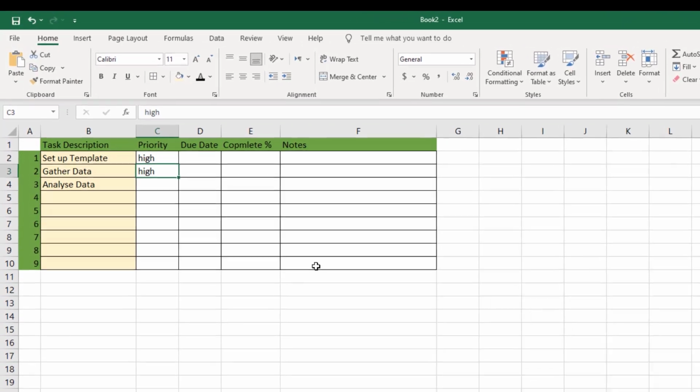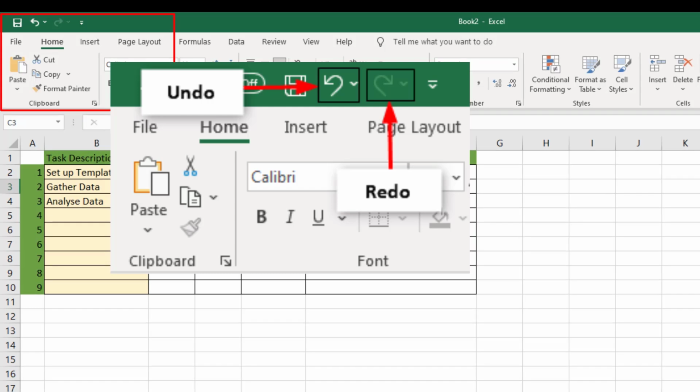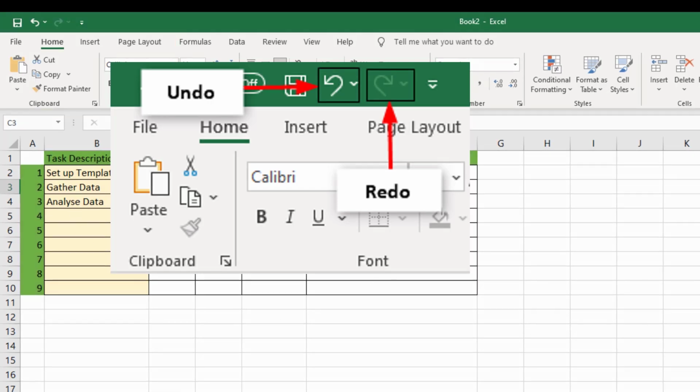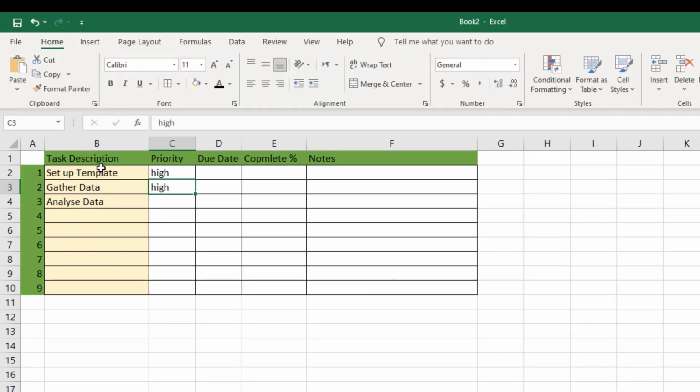In this short video we are going to take a quick look at undo and redo in Excel. In this example we have a quick task list and we have just started to add in data. Say we have made a mistake and we want to go back. You want to use your undo command.